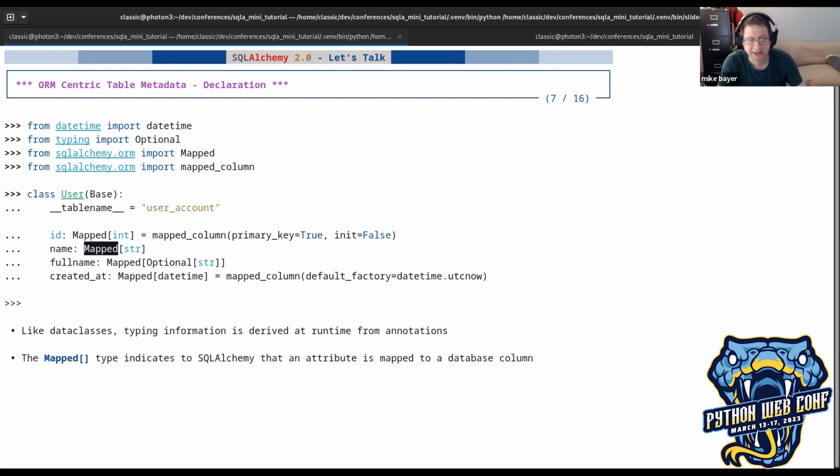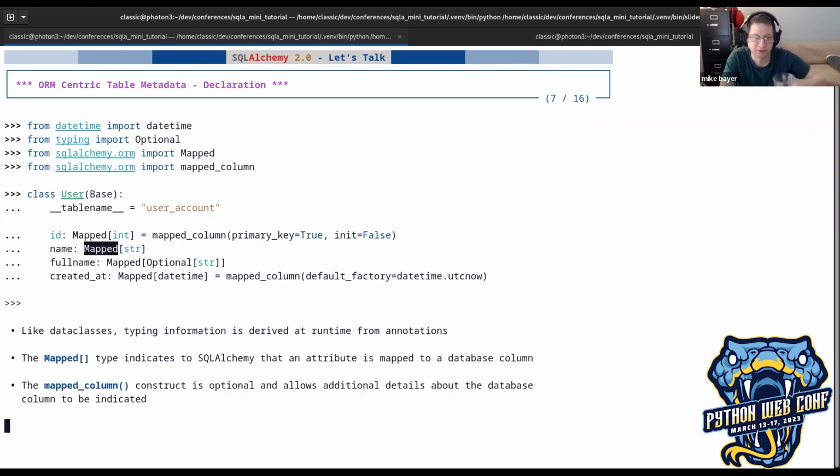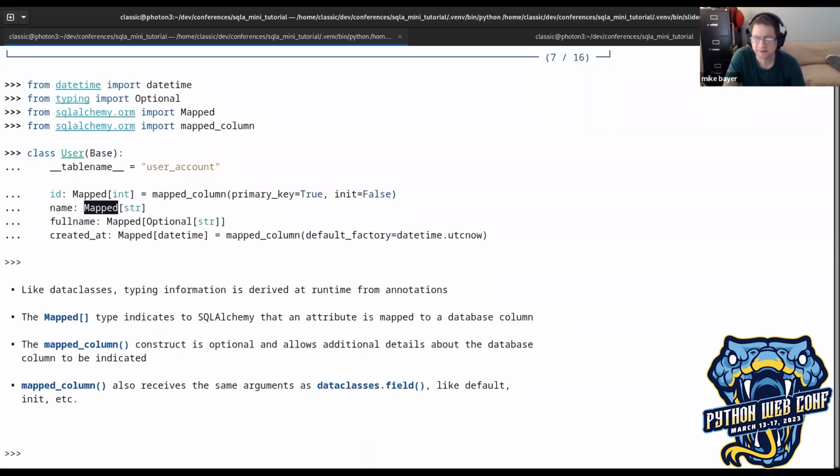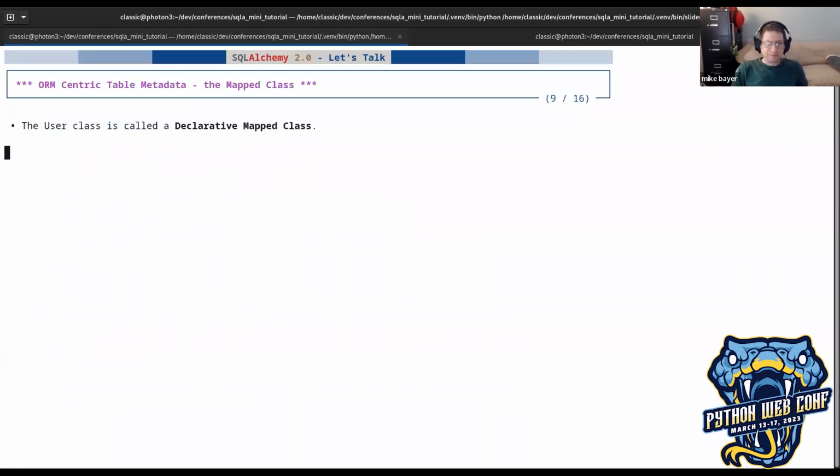So Mapped indicates to SQLAlchemy that it's a mapped attribute. mapped_column is optional and indicates additional details about how the column should be created. It receives a lot of arguments, including those of data class fields. The use of data classes is also optional. That's not a required feature yet, but it's going to be pretty prominent going forward. So the User class is called the declarative mapped class.